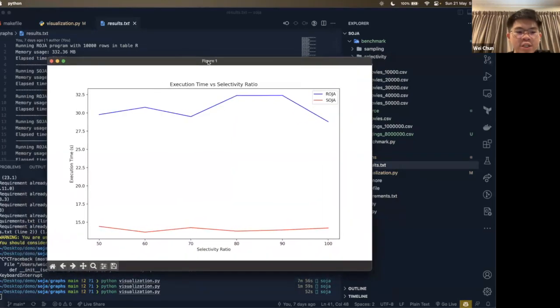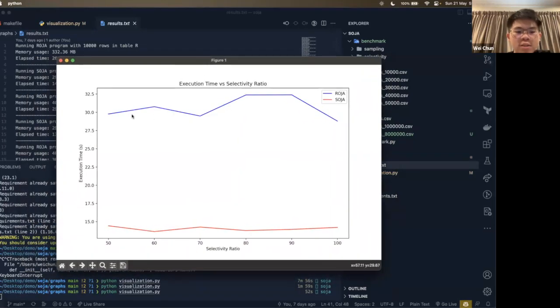For selectivity ratio, both algorithms have quite constant execution time, with ROJA having a higher one overall. This is explained again by the data skewness problem faced by ROJA. As the selectivity ratio increases, there's no meaningful trend that we can observe, which again may be due to the hardware limitation on dataset sizes when I was running the benchmark test on my local computer.